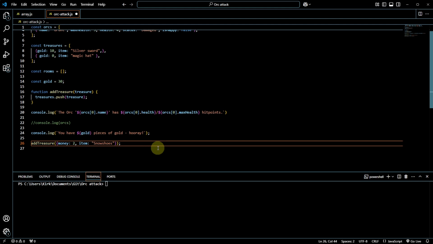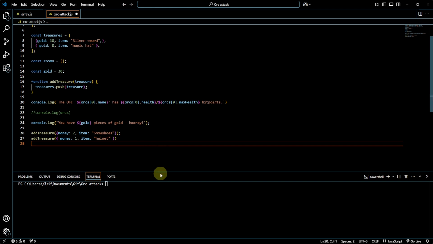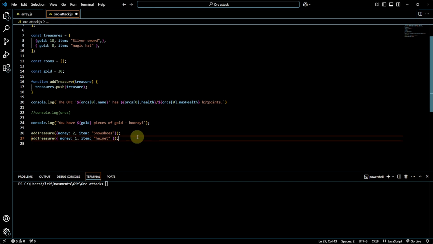Challenge right now for you is to add one more treasure the same way on the next line. I'll give you a few seconds. Okay, so I've just copied it from somewhere else, so it's just like this: add treasure, money 1, item helmet.